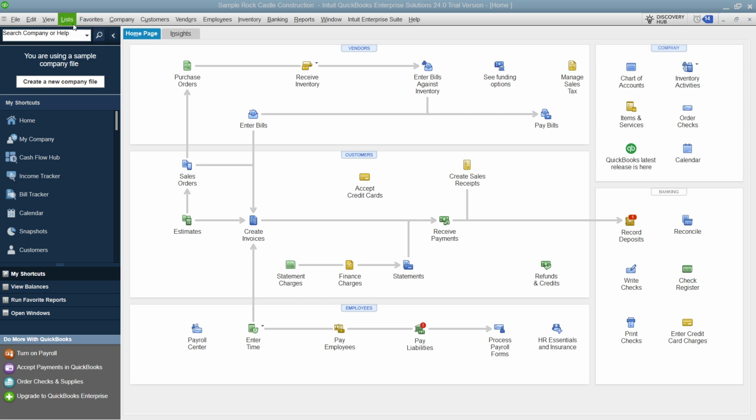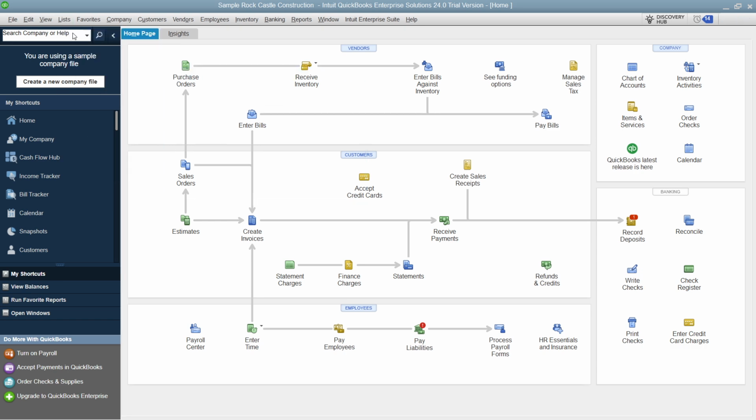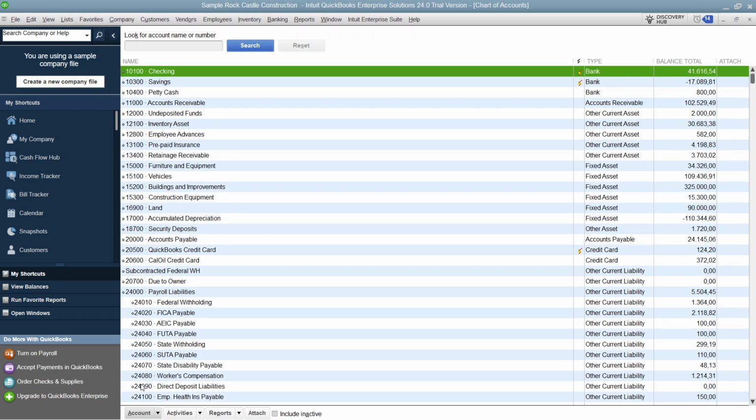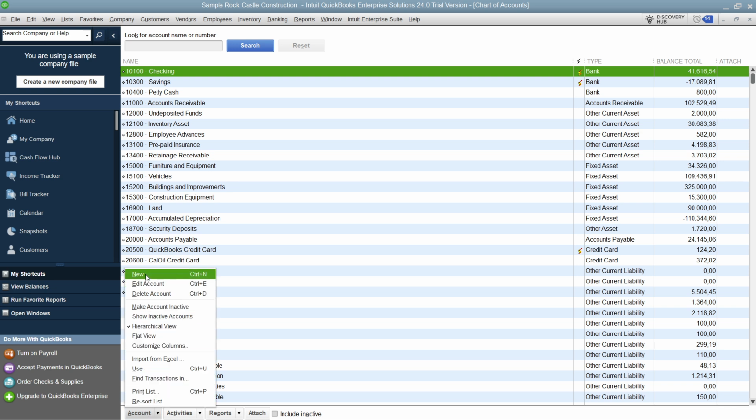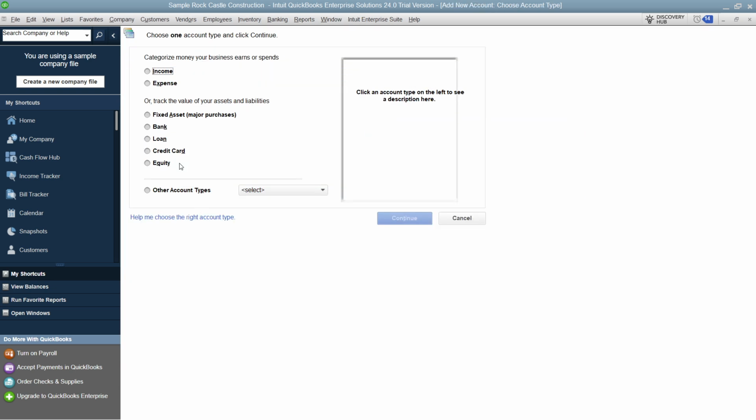Now, first you want to go to List top left and click on Chart of Accounts. In here, you want to go to Account bottom left and click on New. And from here, you want to select the correct account type. On the official QuickBooks website, it says that, of course, you can use two of them.